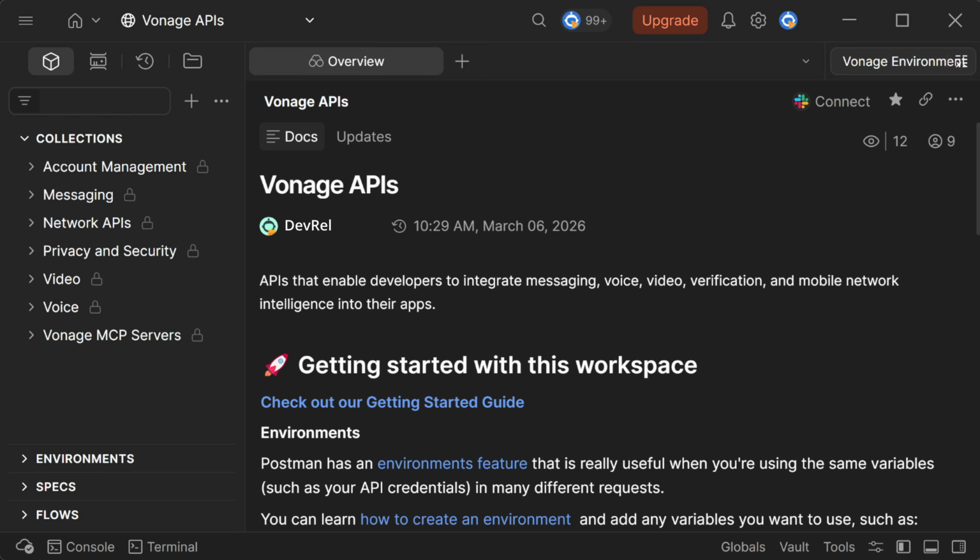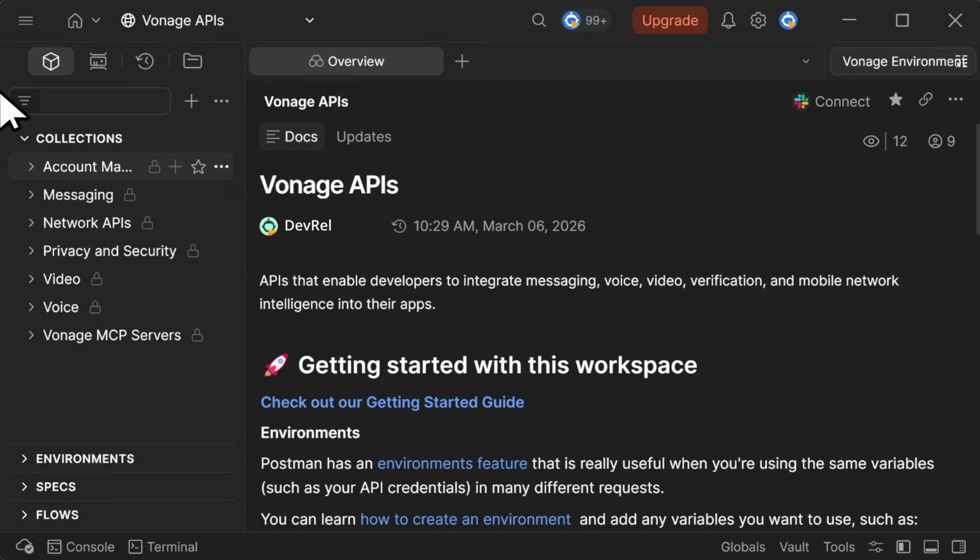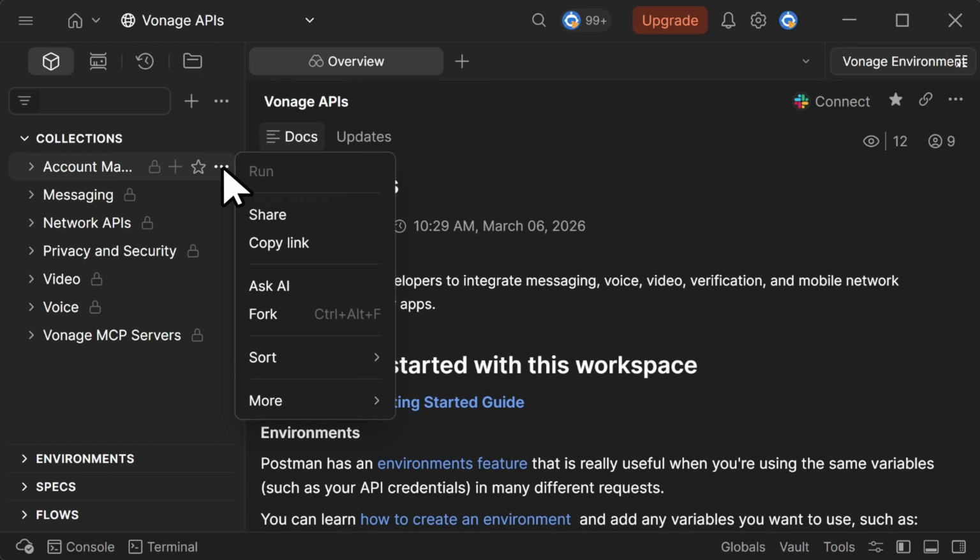To work with these collections, you need to fork them. Conceptually, forking a collection works just like forking a GitHub repository. It creates a mirror of that collection in your own personal workspace, or in a team workspace if you'd rather, with all of its predefined requests. Once you have your own copy of the requests, you can customize them if you'd like, or you can just fire them off. Let's click the menu icon next to the Account Management collection and choose Fork.